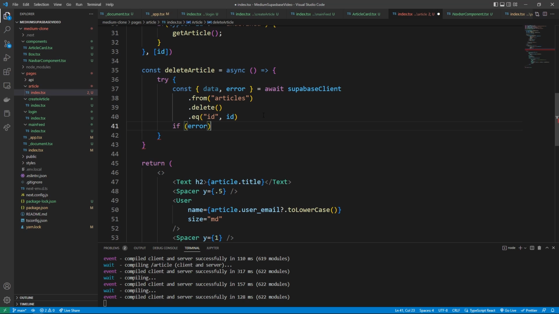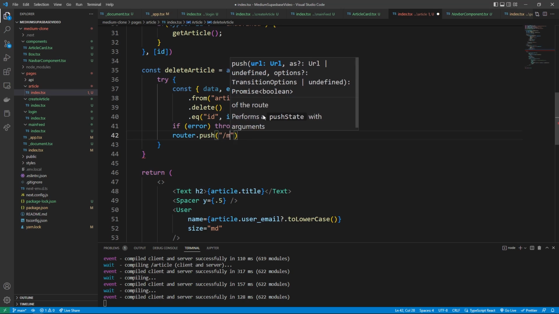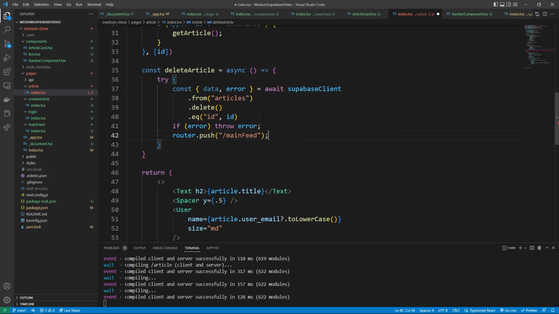If there's an error that somehow doesn't get caught, I'm going to throw error here. And once we get here, I'm going to router.push the user to the main feed. We don't want them to stay on the page of an article that doesn't exist. That's kind of confusing, right? So I'm just going to push them back to the main feed where they'll see that the article's gone.